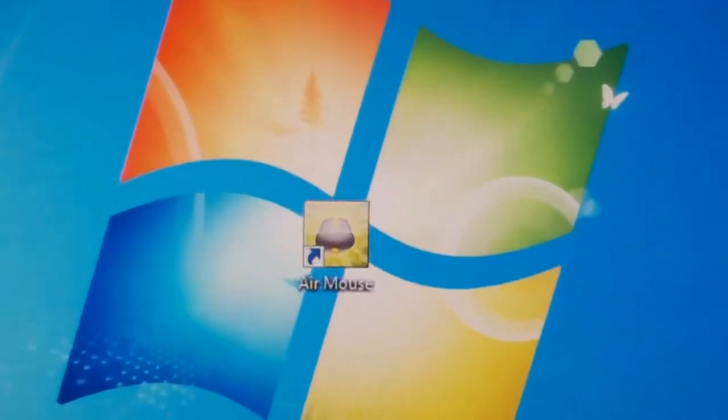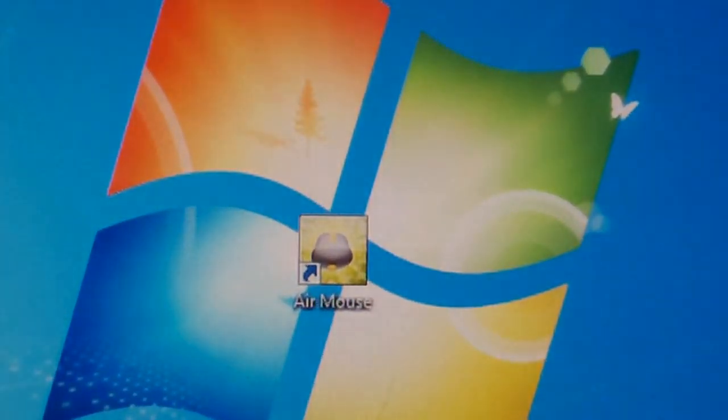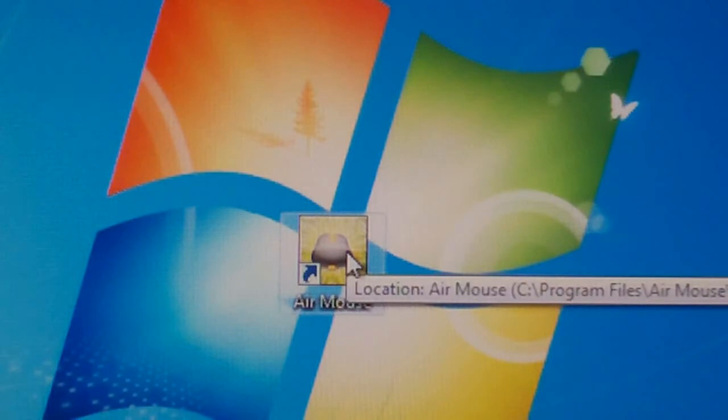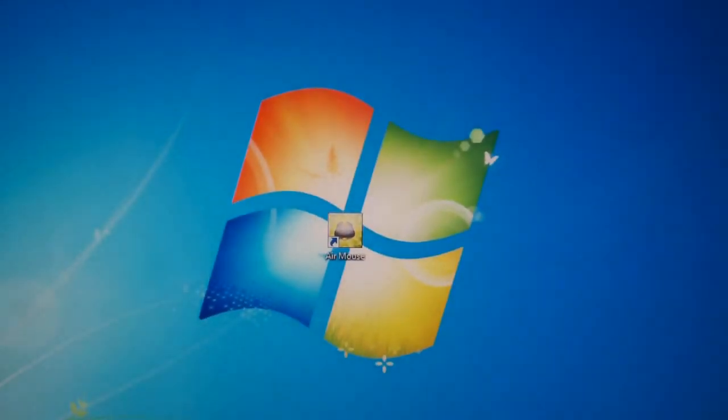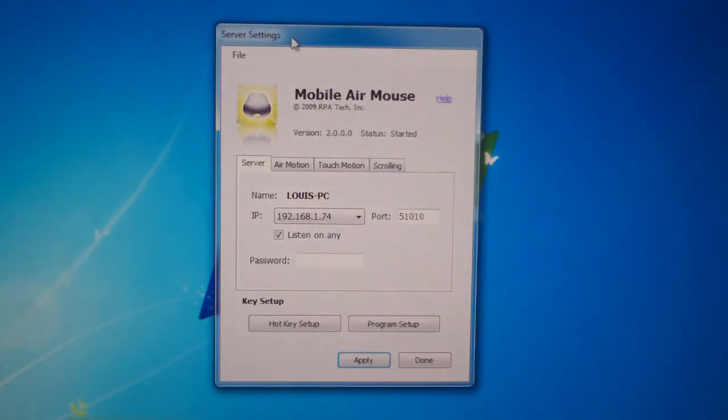So what you'll have to do is download this little application on your PC called Air Mouse, obviously, as I have here, and to get it you'll need to go to mobileairmouse.com. Then just launch it, and then at the bottom here, just double click it. And this window will pop up with the server settings. So you don't have to actually touch any of these settings, it's just useful to know. So it tells you your IP, your port, and you can even add a password so other people can't connect.